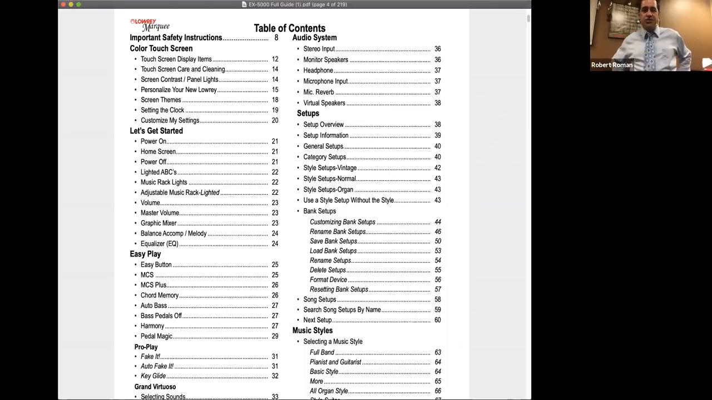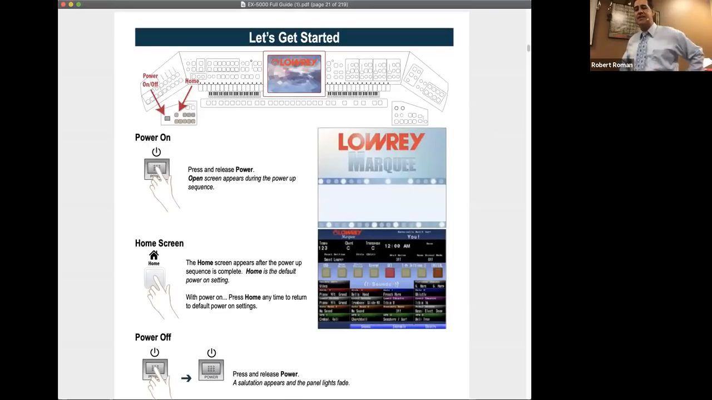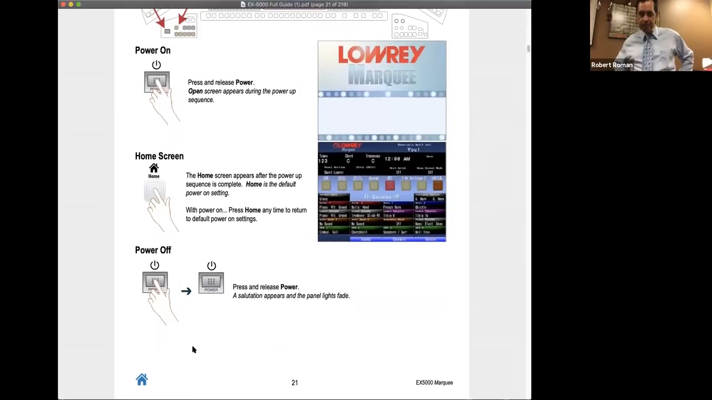Okay, so you'll see they have all these things in there, and what happens is if you click on one of them, let's say click on the one that says let's get started, power on, and just click on that. All right, and it pulls them right to that section. Now that's not what we want, so down at the bottom of the screen I believe there's a home button. It brings you right back.